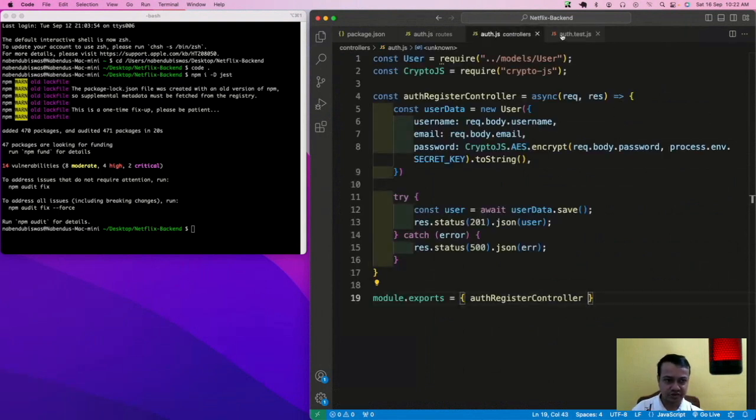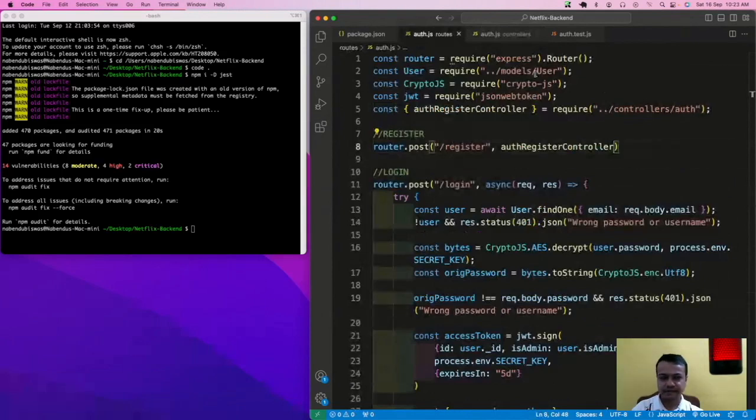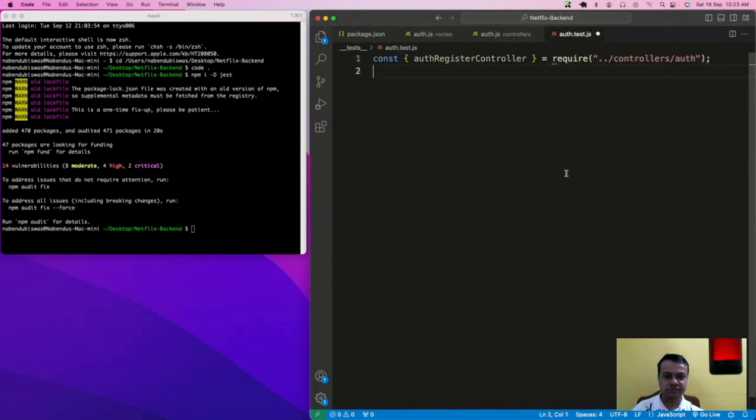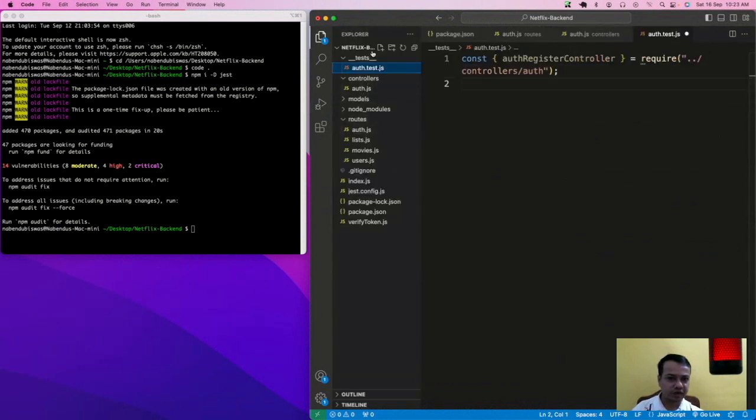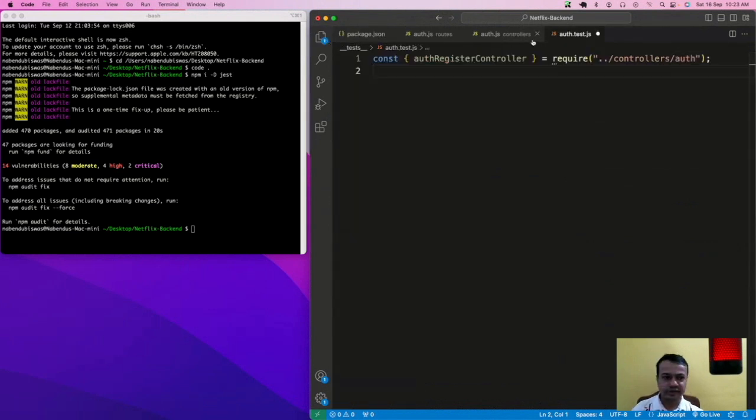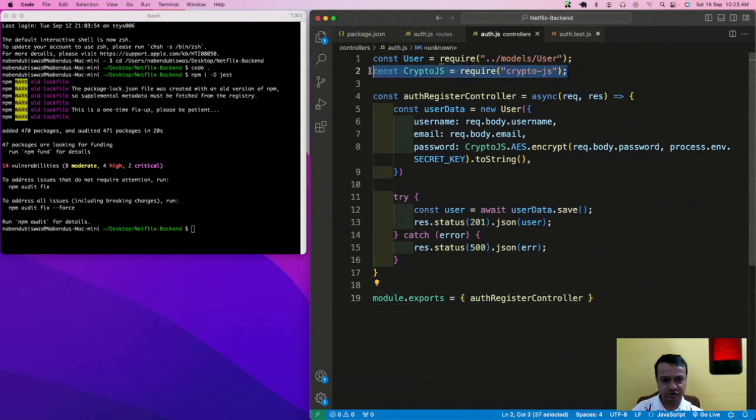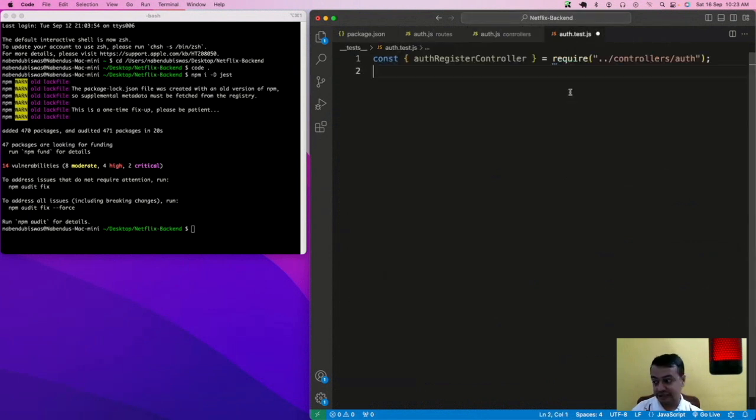So this controller is there. The path controller will be there first. The path is right because I'm going up one directory, then coming here. Then I will take these two things, user and crypto.js, because in the testing you require this.